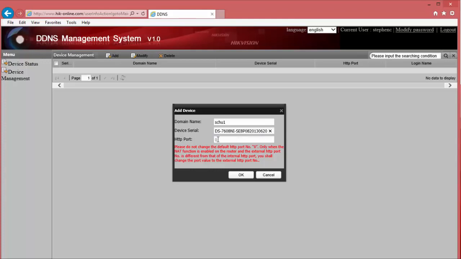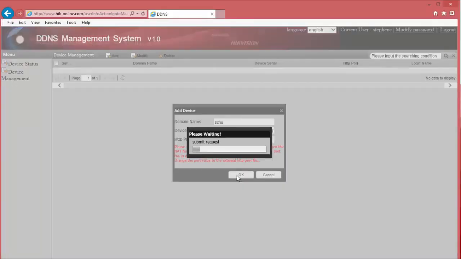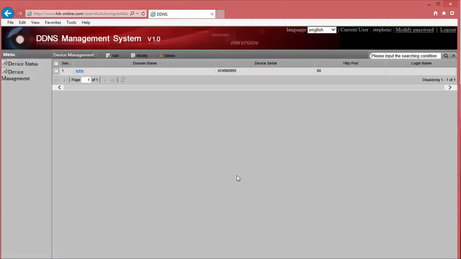Then we're going to leave the HTTP port number to be 0. This is defaulted to port 80. Now, if you have changed your HTTP port on your NVR to anything but 80, then this is where you will update it. After the request has been submitted, a new entry for the device will be entered in the device management, as you can see here. Notice how the serial number has been truncated to only the digits that it requires.